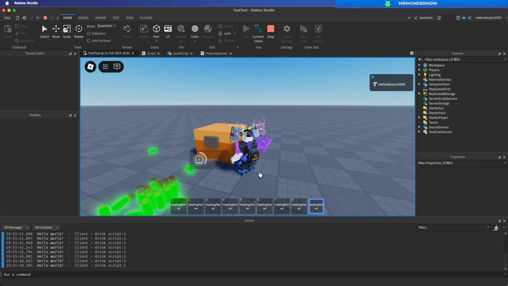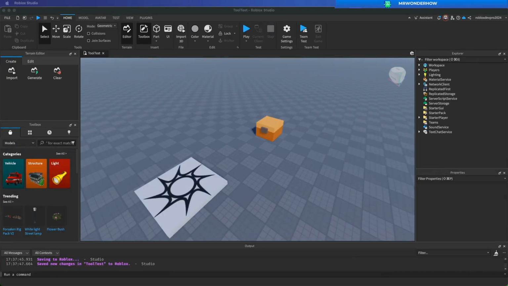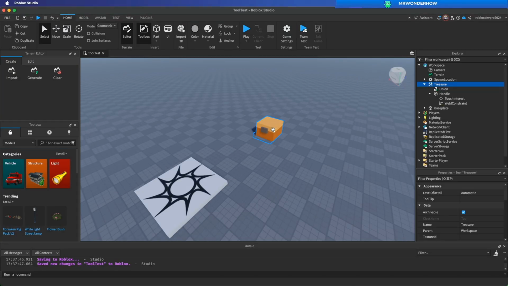Let's get started. First, open Roblox Studio and add some parts to create a custom treasure chest tool, similar to this one. I've already shared a tutorial on how to make a tool in Roblox Studio. You can find it again in the Roblox playlist.